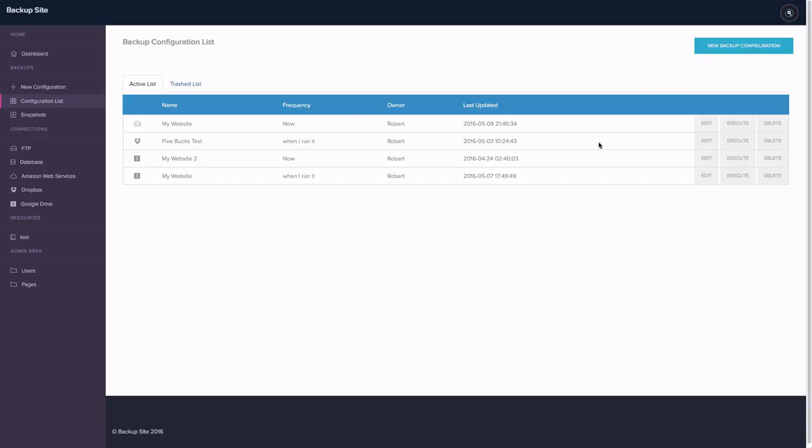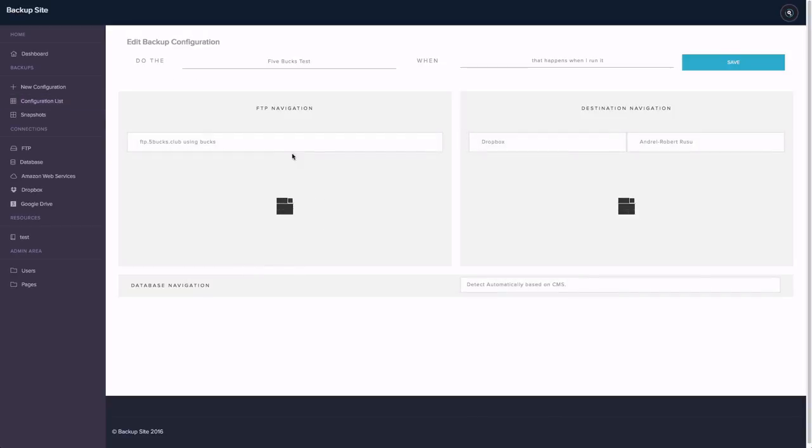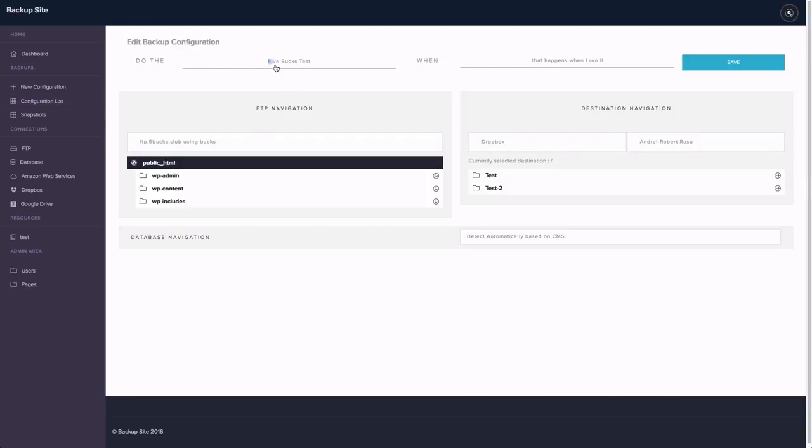Now I'll just edit this one, which is $5, and I have a name for it. I can put any name. I can say when it happens. I can set it to happen daily. I can do it weekly when I want it, and that happens now. I'll just leave it to when I run it.